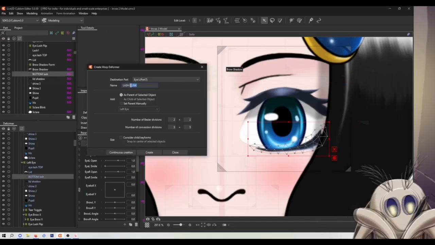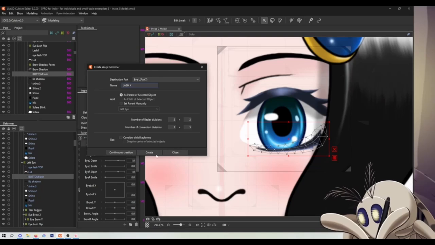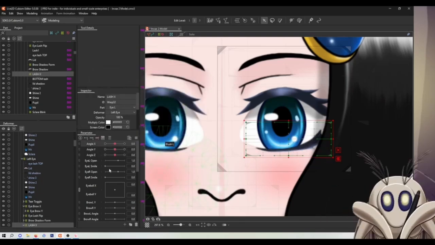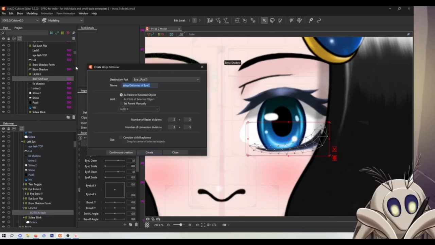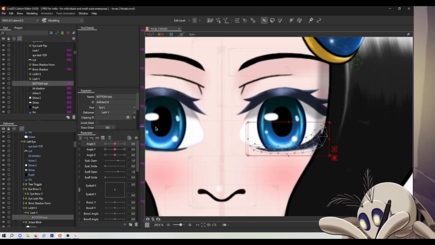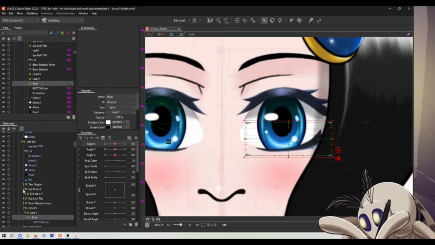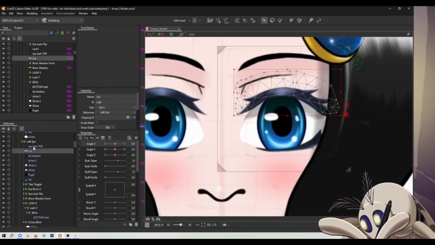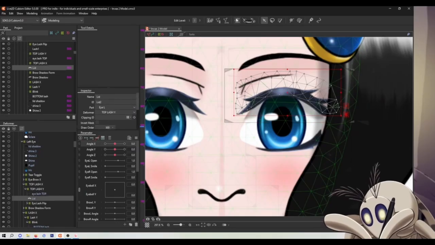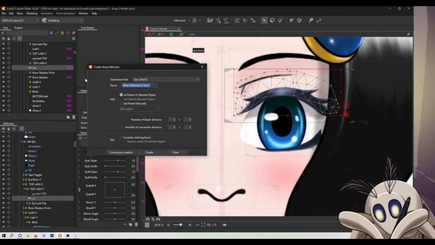We're going to call this one lash X, because we will have some X and Y deformers for them for when the eye moves left to right. Add lash Y. Then we put blink. We're also probably going to have to do that for the top lash too. So let's select the eyelid, eyelash top, and eyelash lid. For the eyelid, we're going to call that one lid blink.